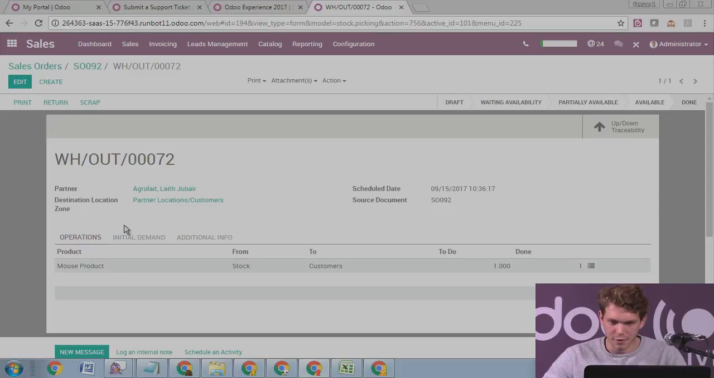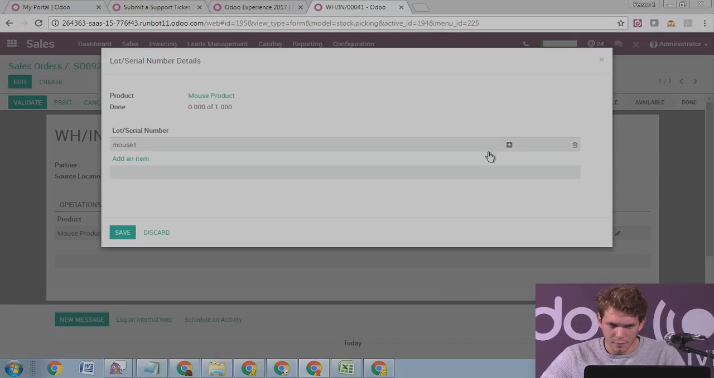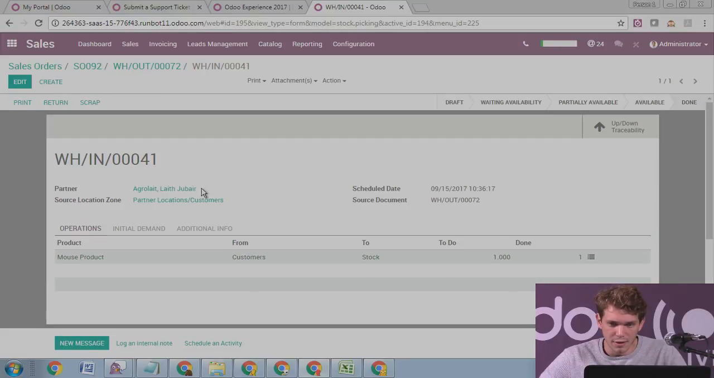Okay, so I know this is not your question. You want to see it from the purchase side. I just want to show you first how it works from the sales side. You'll see the incoming shipment again asks you, okay, which serial number do you want to bring in? So I'll add the serial number, save it, validate. This will bring in the product that you just delivered.